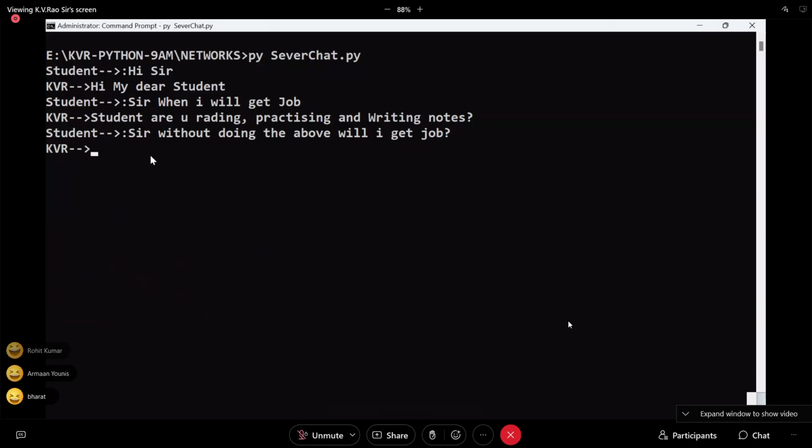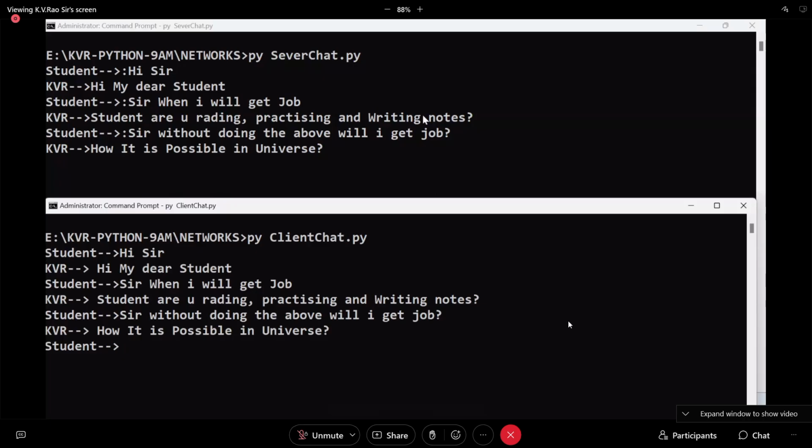Without asking for food, will our parents give food or not? That means without working hard, how can you get it? How is it possible in the universe? Without keeping pressure on something, how can it move? To move something, it requires some pressure or not? So it will go there. How is it possible in the universe?